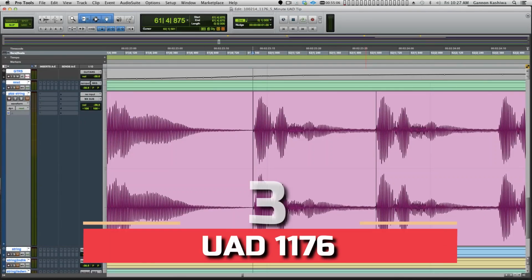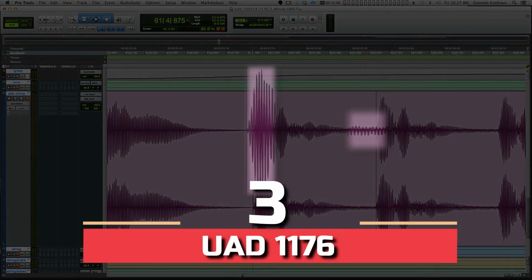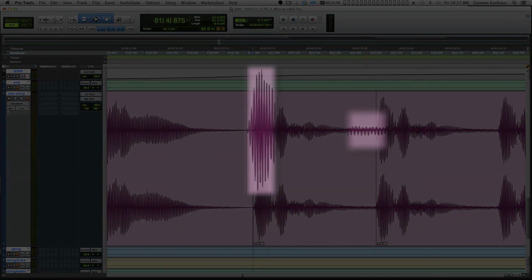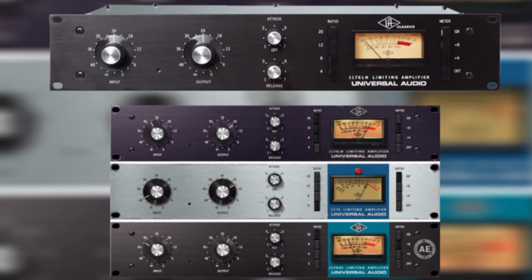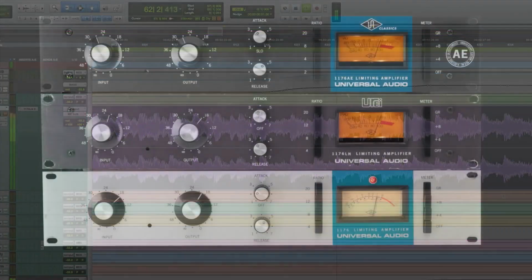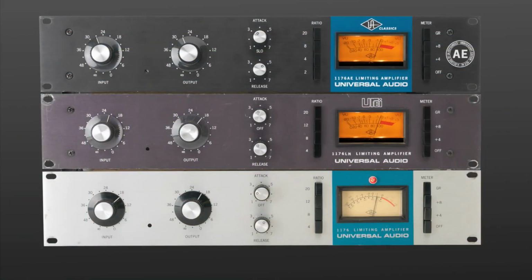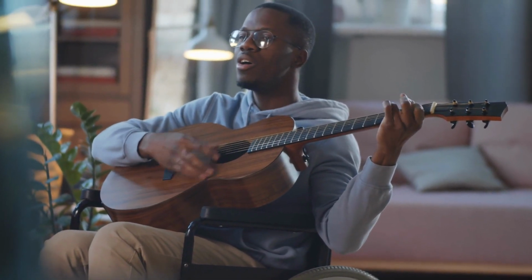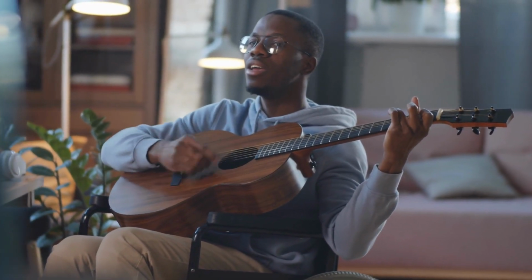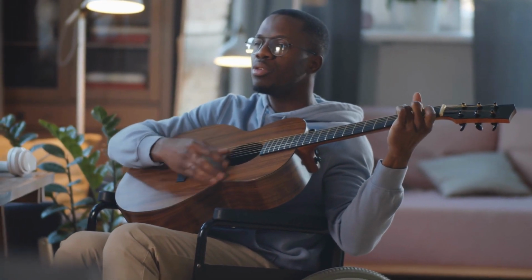3. UAD 1176. UAD 1176 is one of the world's most well-known and commonly used FET limiting amplifiers. Whether you're using the original thing or one of the numerous plugin emulations, it's fantastic on vocals. The UAD version is imposing. When you need one of the top vocal plugins, opt for the 1176.